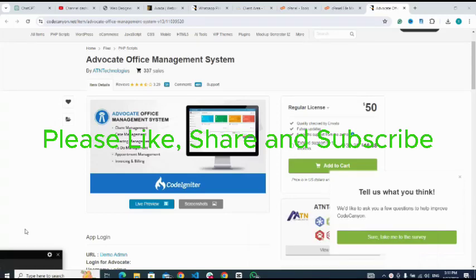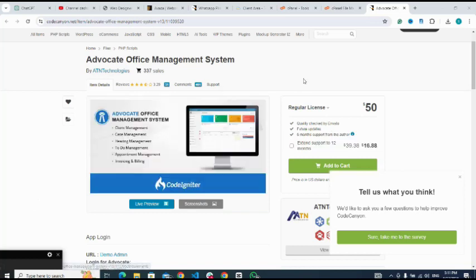In this tutorial, we are going to be looking at how to install Advocate Office Management System script. As you can see, this is the site where I can purchase my script. The script costs just $50. So if you want to purchase this script, just come to the CodeCanon site.